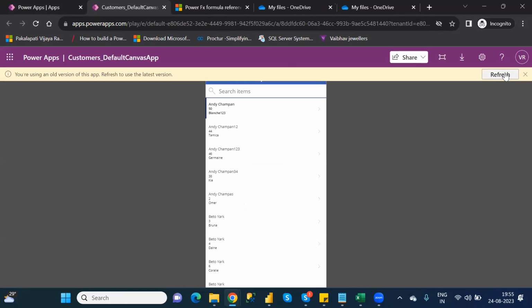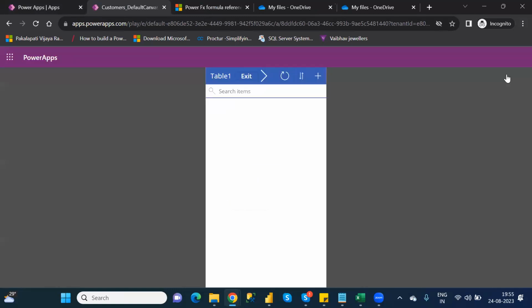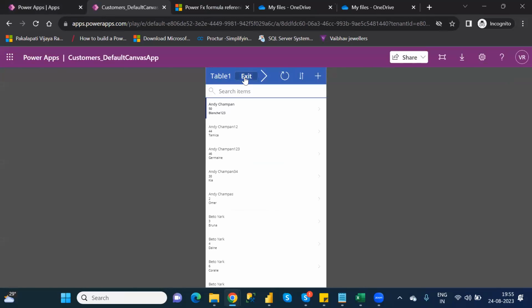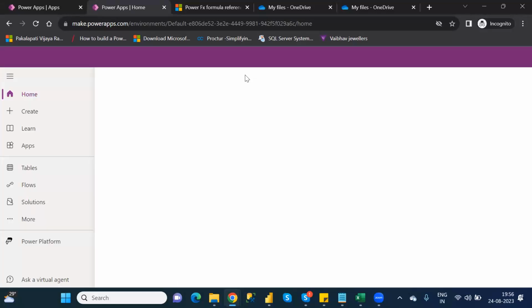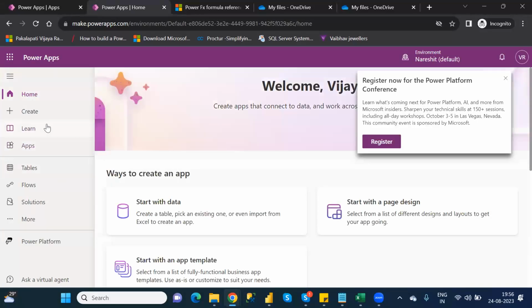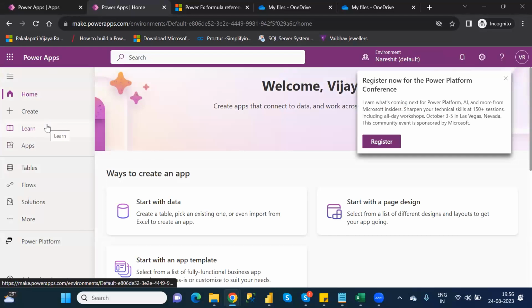See, it is asking to refresh because the old version is there. That's the reason that button is not available. Click on refresh, and you get the latest version. See here, then the exit button will come. Click on this one. What will happen? It will come out of that particular application. Exit means it will come out of that particular application. That means it will come out of here itself. Is it clear or not? This is how the exit function works.